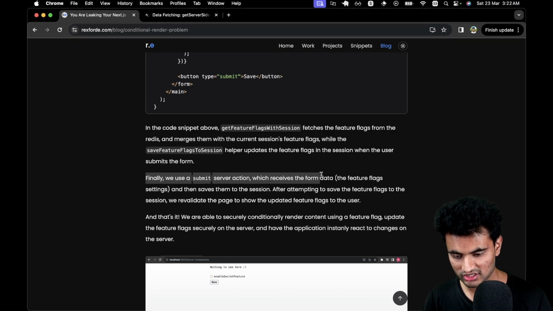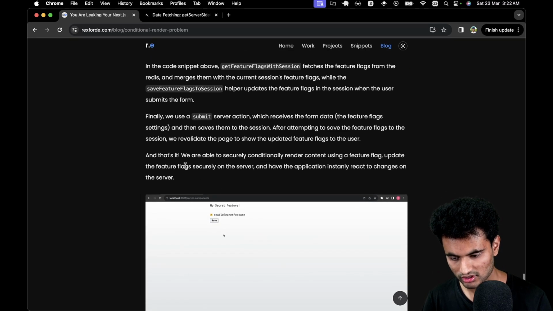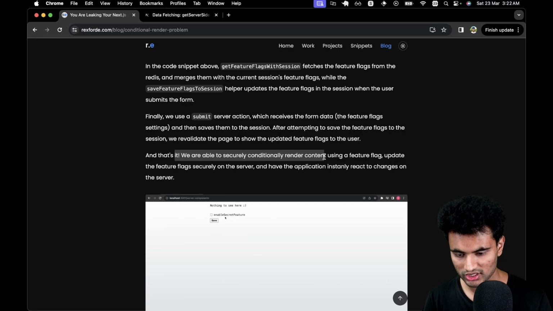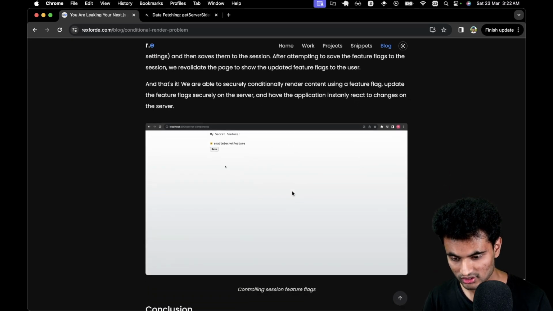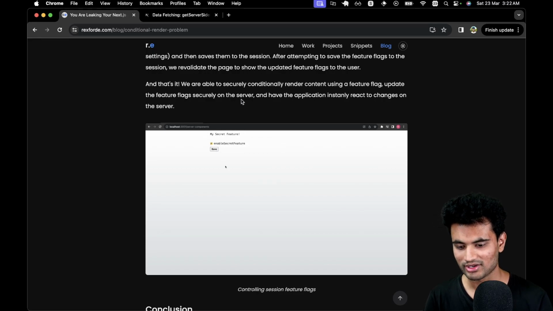Finally, we use a submit server action, and that's it. We were able to securely conditionally render content using a feature flag, update the feature flag securely on the server, and have the application instantly react to changes on the server. Now if you look at this video, there is an example. If you click and save, there's almost no reloading. There might be some reloading behind the scenes, but there's minimal JavaScript here.